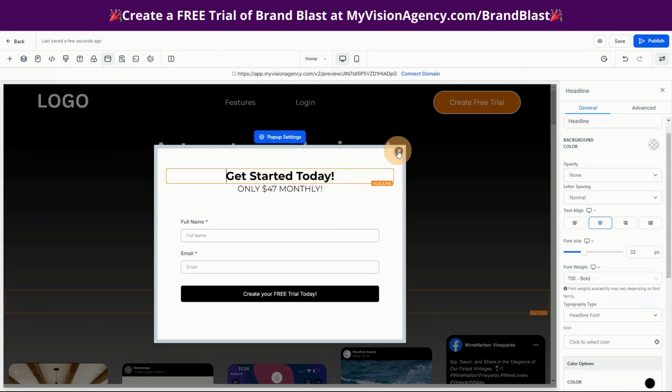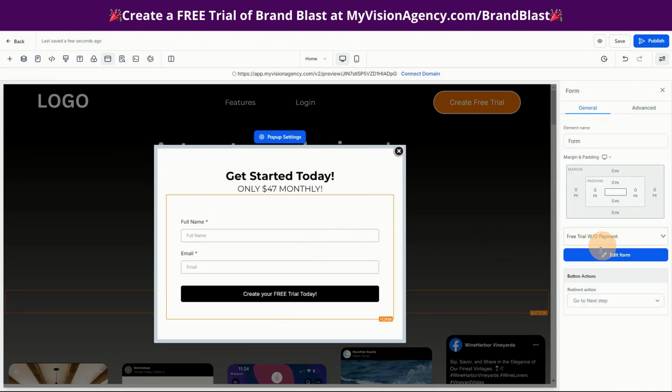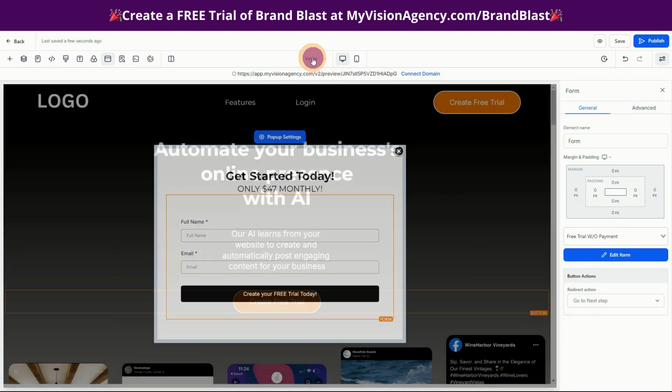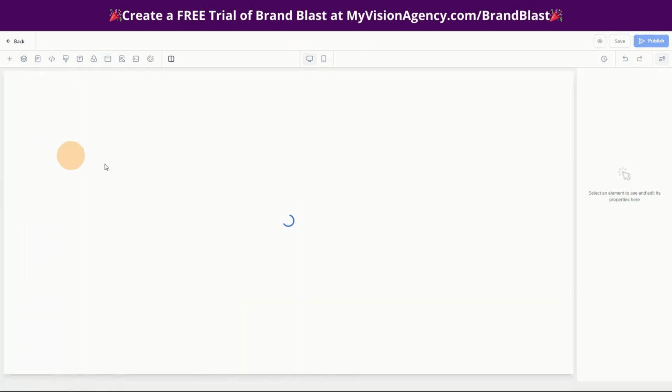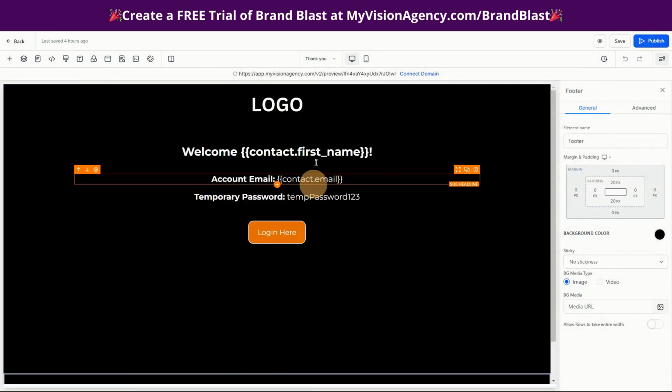So what they're going to do is they're going to enter in that form, and you can click here and see that they're going to go to the next step once they submit. And then you'll see the thank you page here, which is the same thank you page as before.